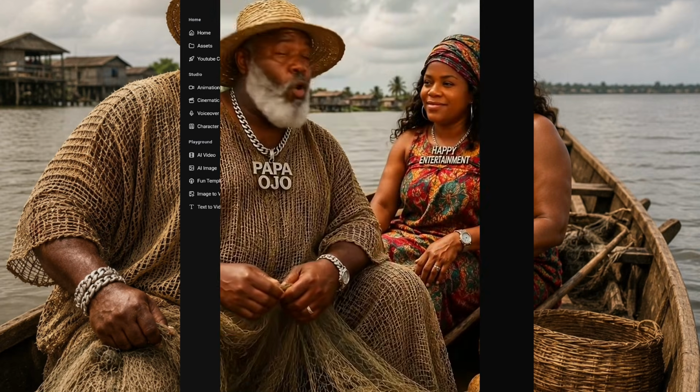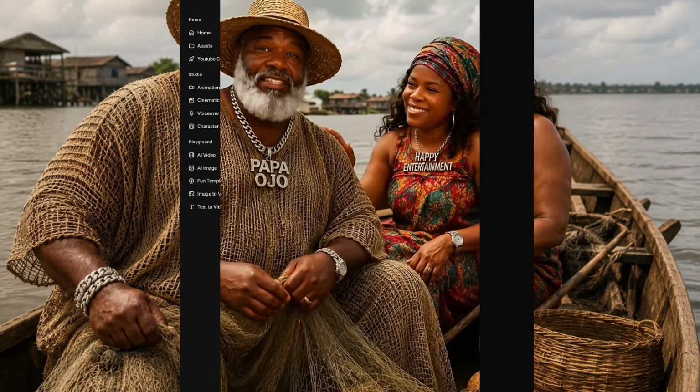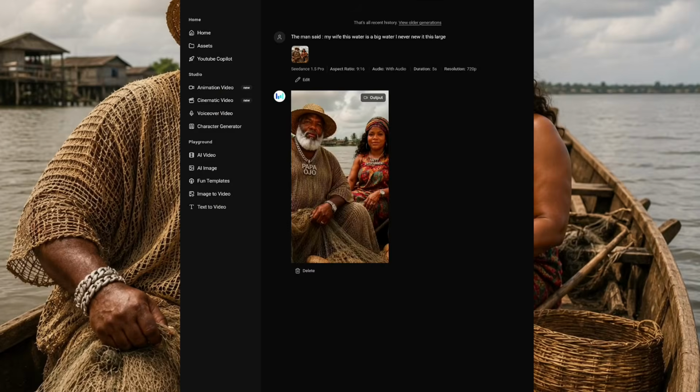My wife, this water is a big water. I never knew it's this large. Yes, it's very big.